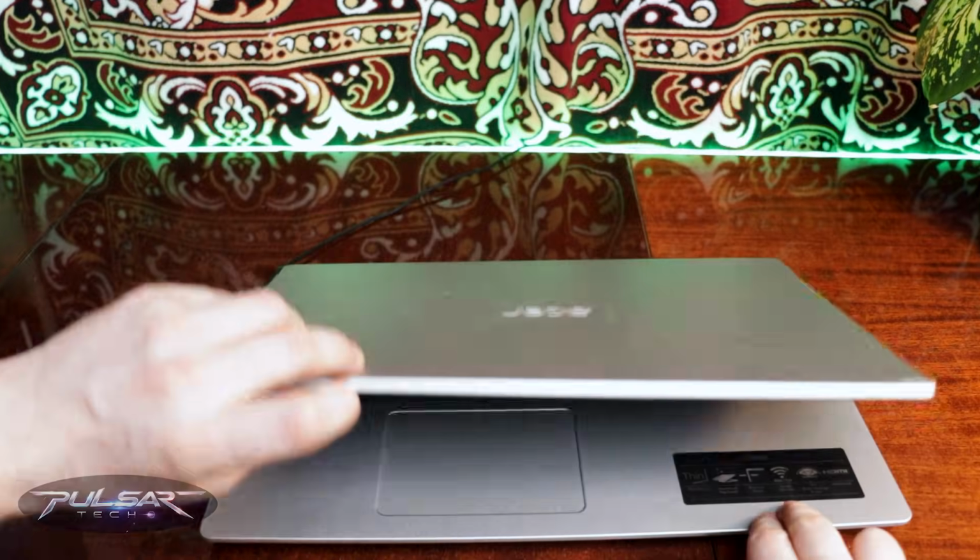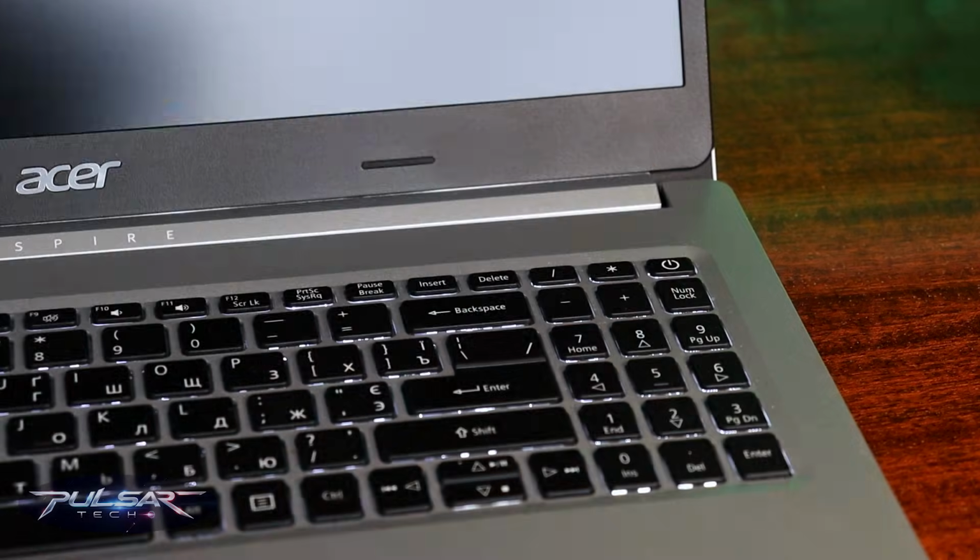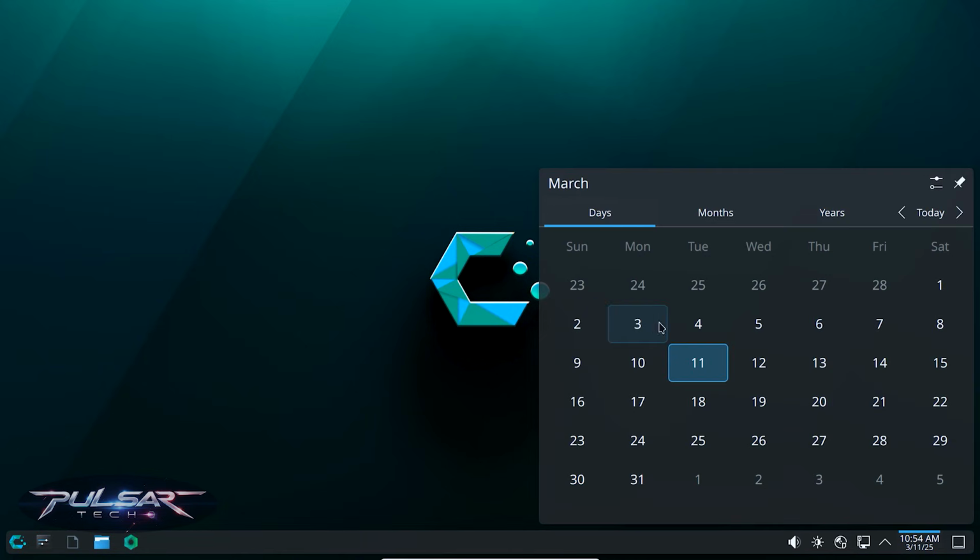Recently, I showed how to install CachyOS on your computer, but after you have installed CachyOS, what's next?